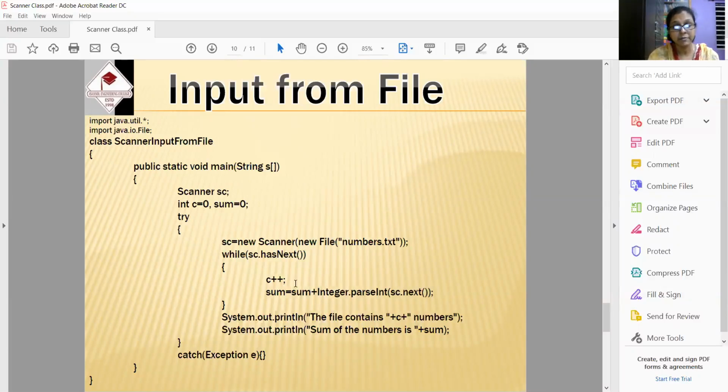Now the very important part is here, shown in this fashion: Integer.parseInt(sc.next()). What have I written here? Integer.parseInt, sc.next. I have already told that in the number.txt file, values are fetched one by one by sc.hasNext. The value has been taken via the method sc.next. Next is for string, taking input as a string. Next and nextLine, can you remember?